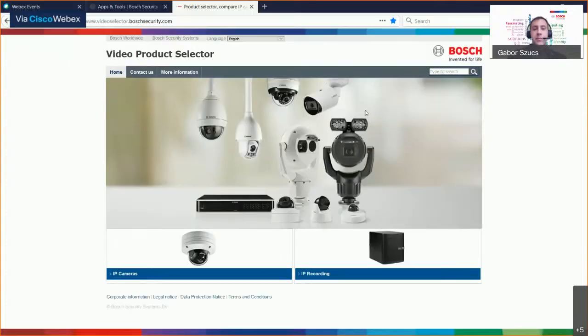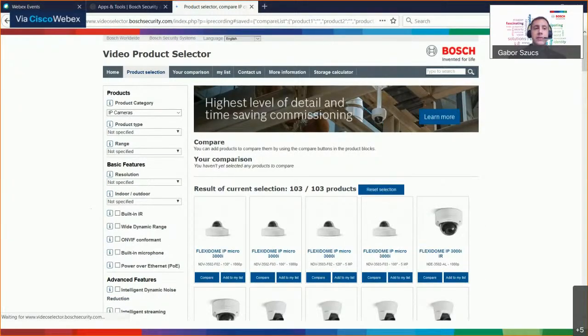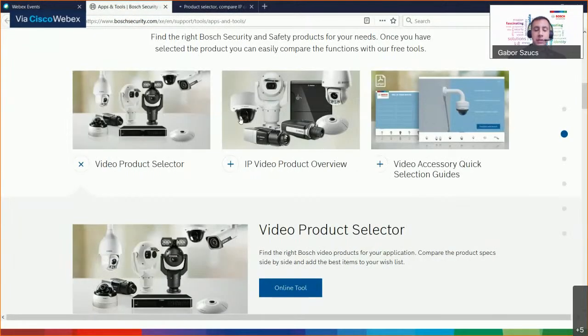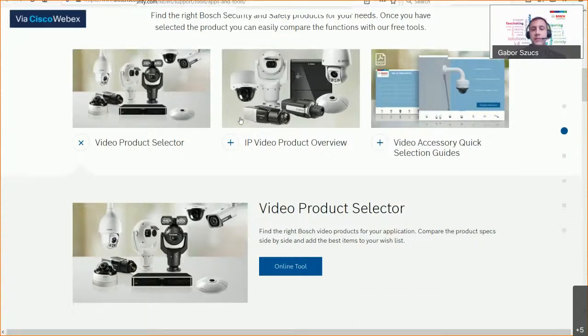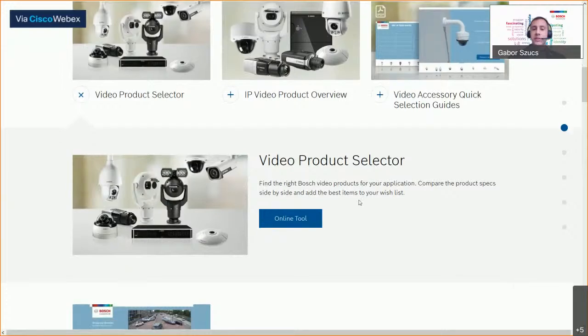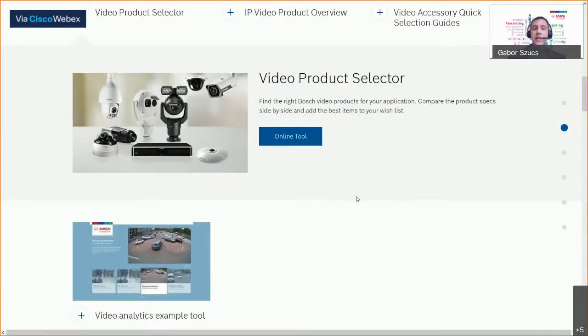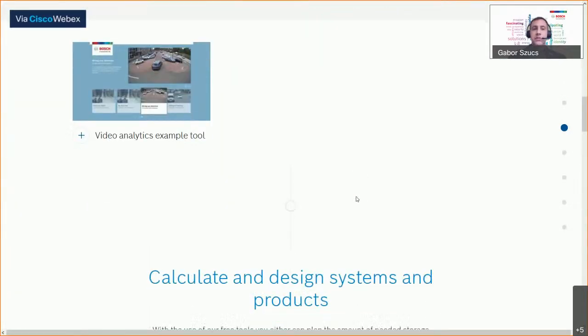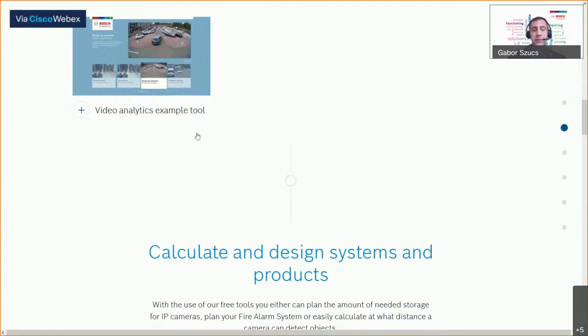So that's it about mainly the product selector part, or the camera and recorder selections. And let's go back again to the tools. What else can we find here? The product overview and the accessory guide I would skip. I think it's obvious what to use from this perspective, but let's spend some time on the video analytics example tool.